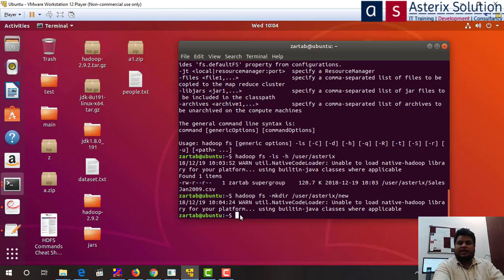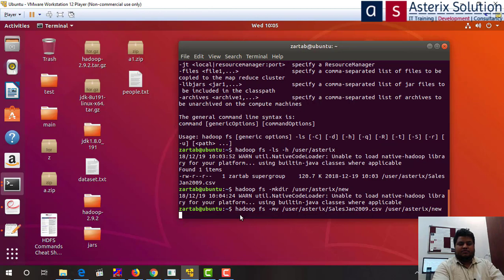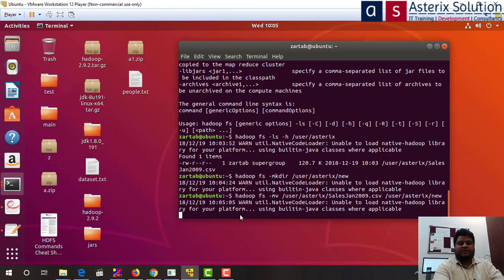The command for moving a file is, instead of cp, now you'll try mv. So mv will move my file. Let's see how it does. Hadoop fs -mv /user/*/sales jan 2009.csv /user/*/new. So it should basically move my file now.